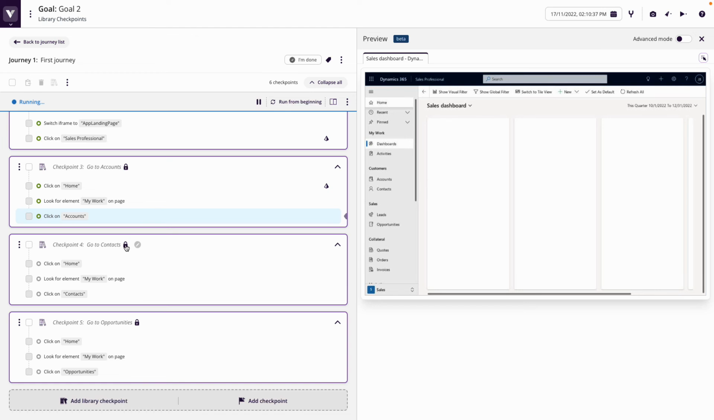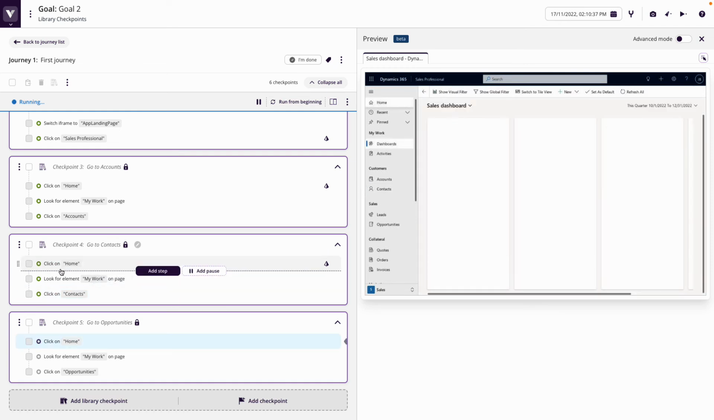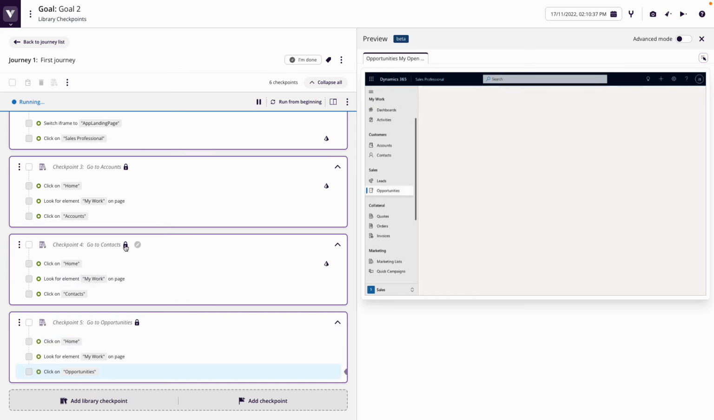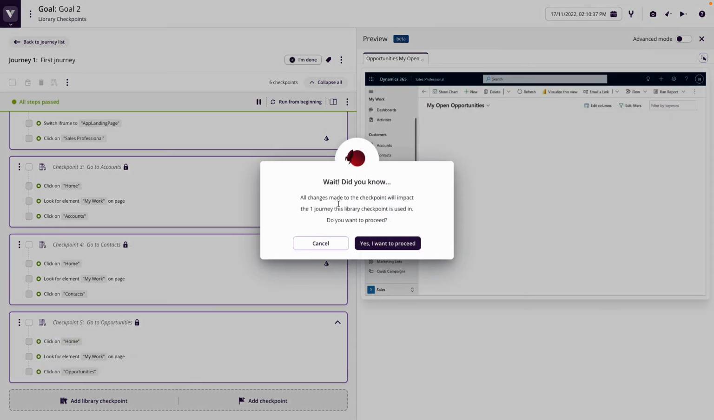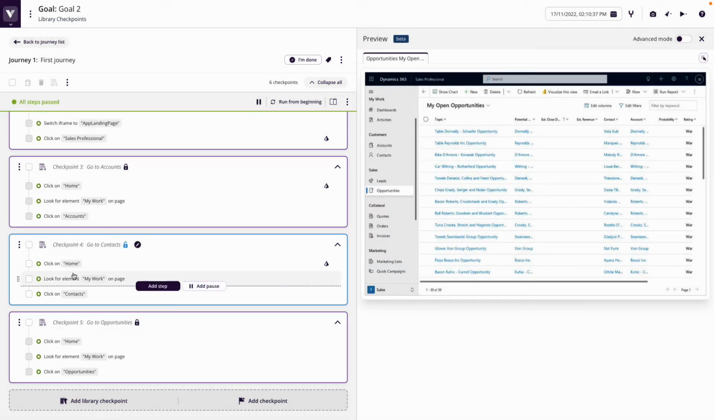Now note that these have all got a little padlock next to them. That's because these library checkpoints can be used across different journeys. So if I were to make changes, they would go across all of those other journeys. It gives us the warning here: do you want to update this? If I want to make the change, it will propagate across all of the journeys that share that library checkpoint. I can remove it from the journey by clicking the 3 dots.